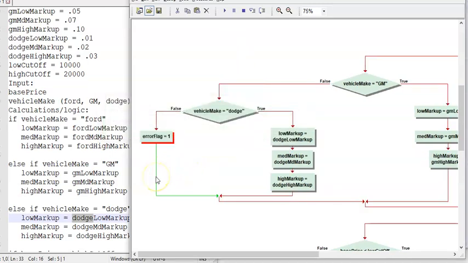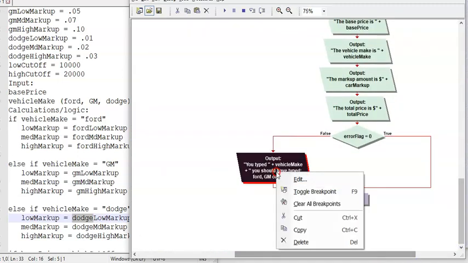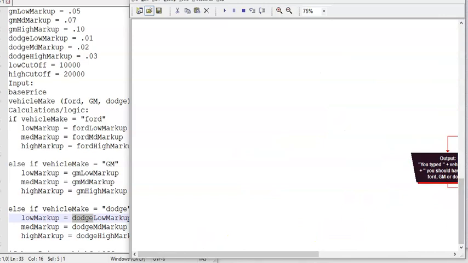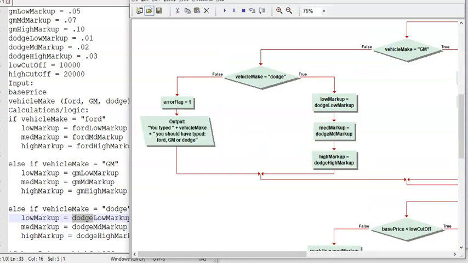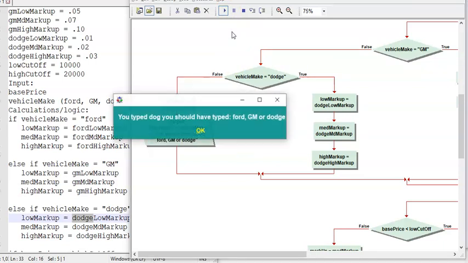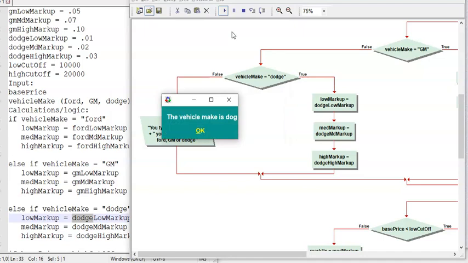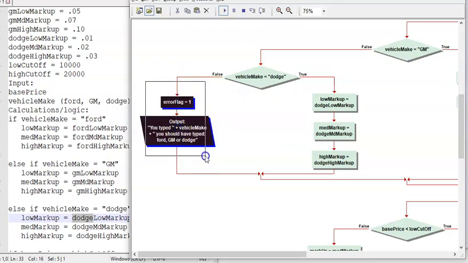And then down here, we're going to have an output. And because I'm lazy, I already have it down here. So I'm going to go ahead and copy this. Ignore that down there, like you didn't see it, and then paste it in. There we go. And now I can go ahead and test it. Base price, 100, and then dog. And it says I've done dog, but I should have done Ford GM Dodge. And the price is 100, and then the vehicle is a dog, and there's no markup, and the total price is 100. So you can see that we went ahead and we found the error, but we have not trapped it.